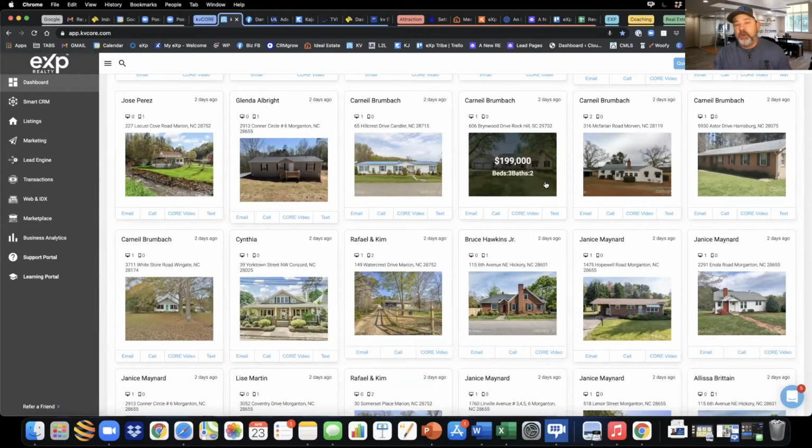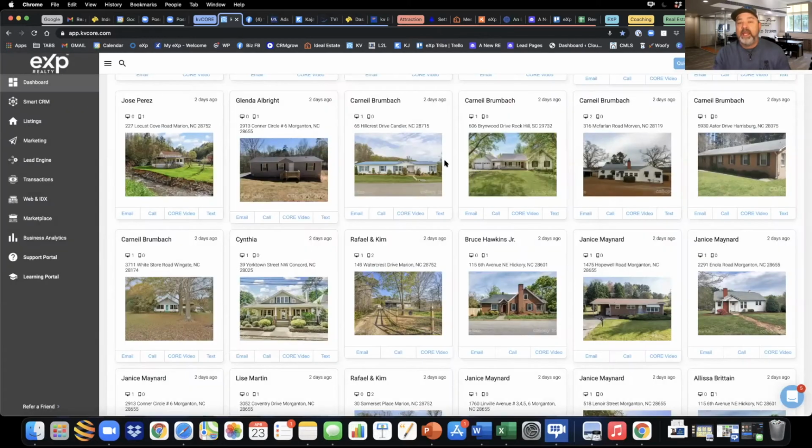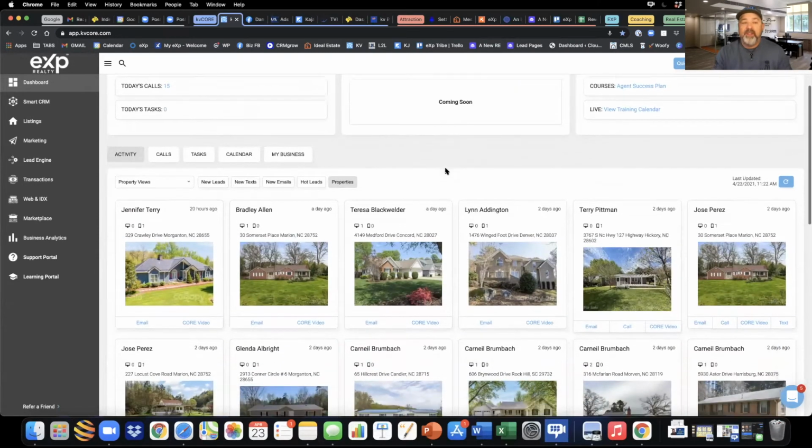So when you click text, you could go in here and say, hey, Carneal, I just wanted to reach out to you. I was looking through the MLS and I ran across this great property. I think you might like it. Text me back yes or no if you think it'll be a good fit for you. Now, Carneal is going to look at that and go, wait a minute, I was just looking at that house. This agent really gets me. He understands what I'm looking for, right? So that's a subtle, stealthy way of finding properties to send back to people to get them engaged.